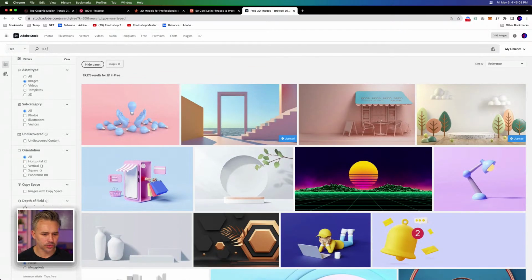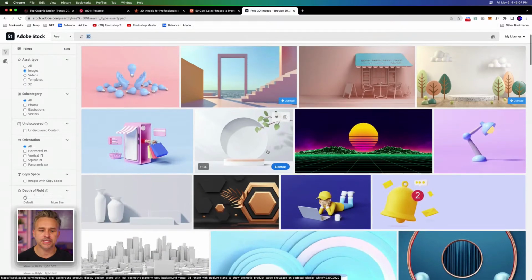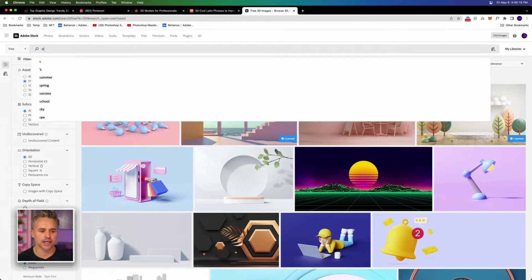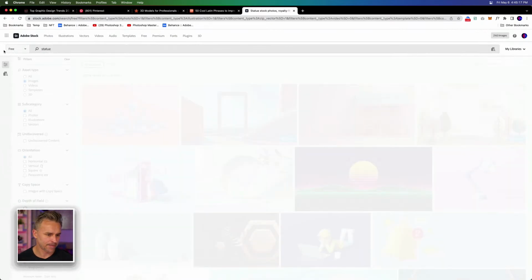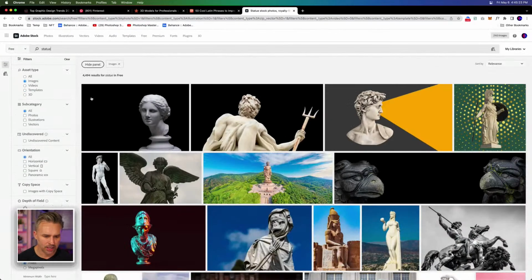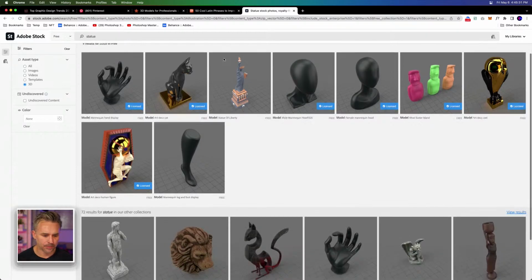All right, here's some 3D objects that are, or excuse me, just things that look 3D that are actually just free images. Let's do something like statue. Okay, we'll type in statue. We have this set to free, but we're going to change this to 3D. I'm going to use a David kind of like that, just so you know. Let's see what we have for 3D content.